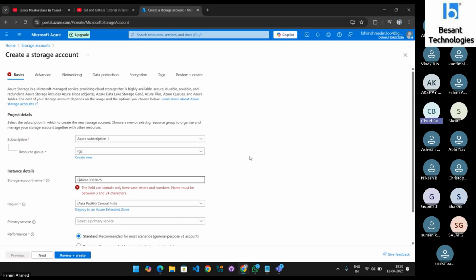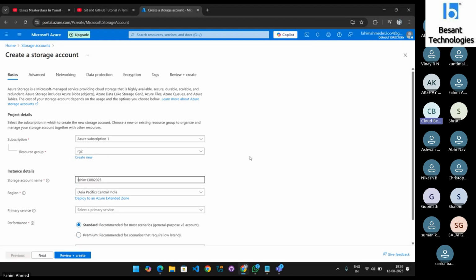Okay, you are getting an error. The field can contain only lowercase letters and numbers. So in Azure, there are certain resources which accept only lowercase letters. That's the reason that when you work on a cloud, it is better to always use lowercase letters. That's going to save your life. Okay, now try to put the small letter f. Now remove it completely and just give your name alone. Just remove the date. Let's see what happens.